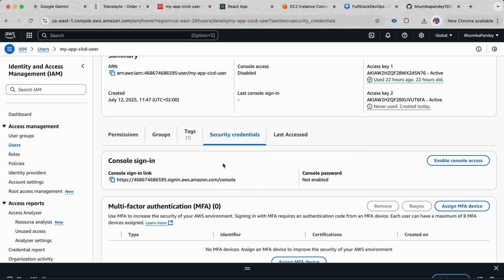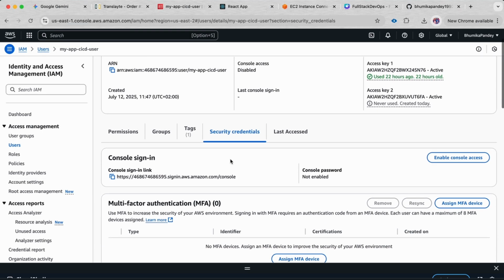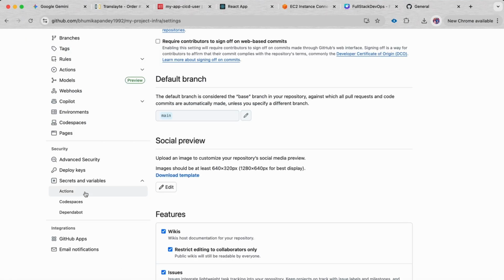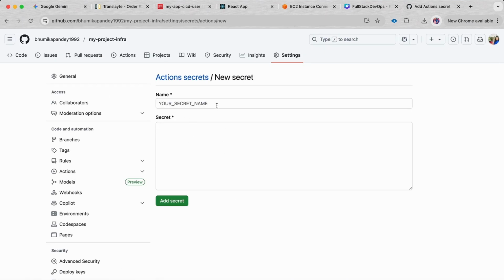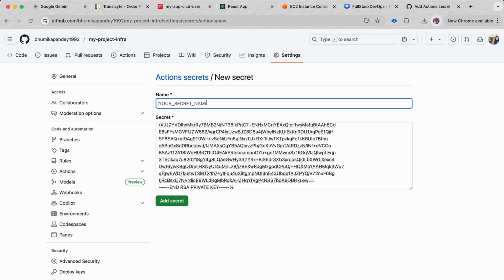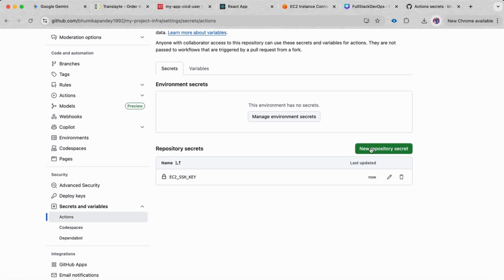We have the access key and the secret key from the user, and then we also have the PEM file content. Now we'll go to GitHub, and under the my project infra settings, we need to go to settings, then secrets and variables, and then under actions, click on create new secret. Here first I'll copy the content of the PEM file, and I'm going to give it the name EC2 SSH key. Okay, and then I'll click on add secret, and then similarly we need to create new secrets and store the other information that we require.